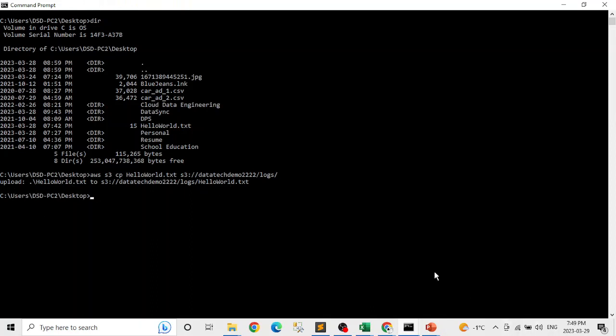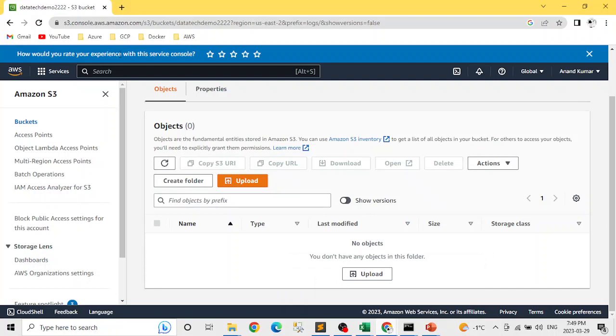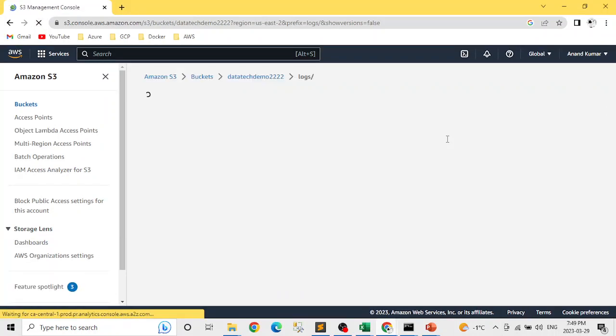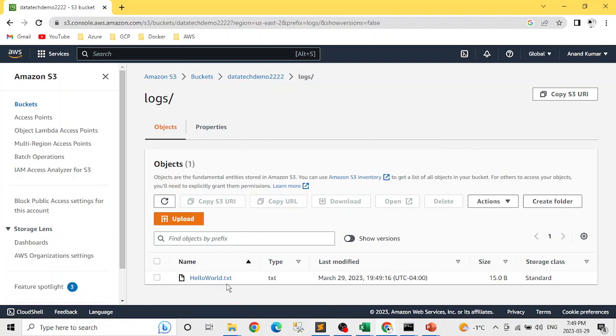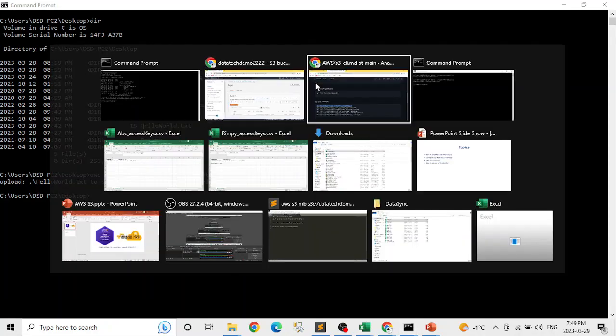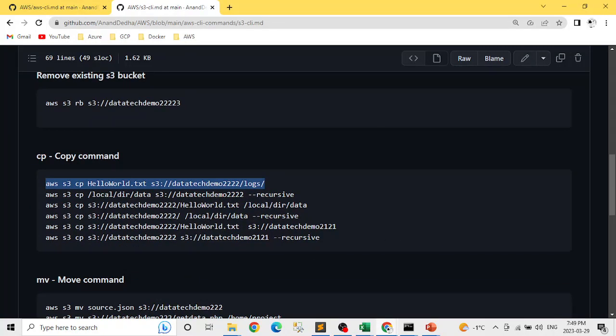Now there are two ways, either we can confirm it from here, but we'll go to the console. We just click on refresh, and you can see hello world.txt. You can see we are in the same bucket and in the folder where we were trying to copy this. Okay, so that's the copy command. The rest of them are pretty intuitive, like from a local folder to a bucket recursively, from a bucket to a bucket, or from a bucket to local folders. You can do various things with your copy command.